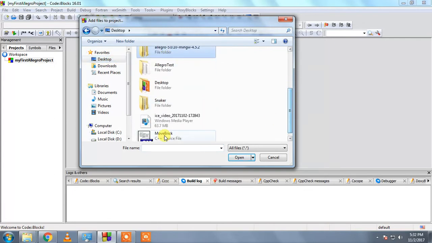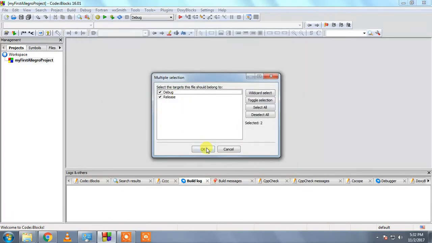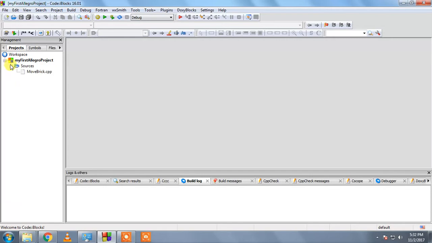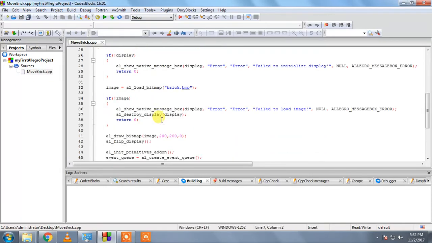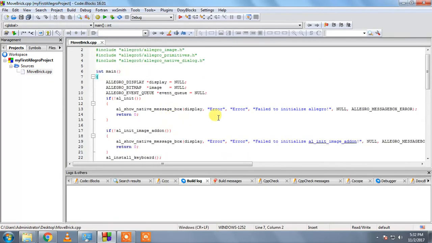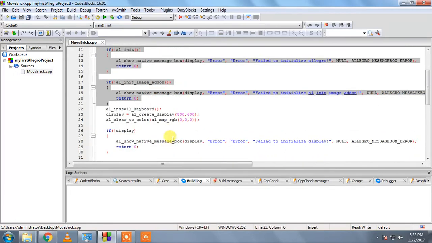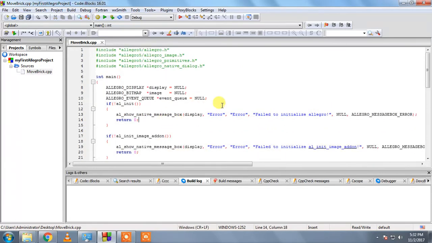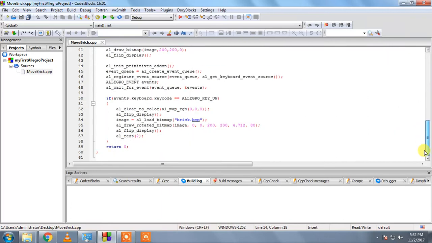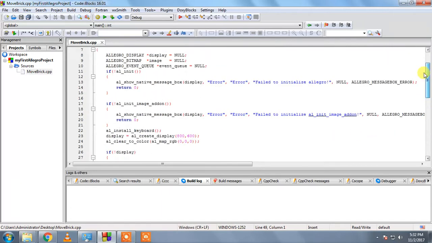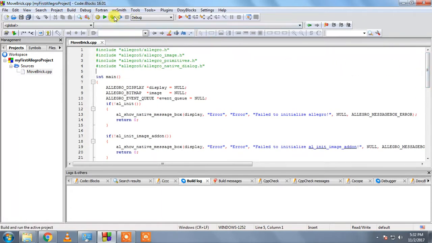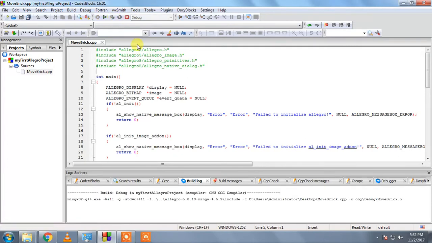Now I'll add a file of an Allegro code. I had already written that. I'll share it with you. Just press OK. So you can see that there is an Allegro file. I'll go over this code, what this code does. But first let's see if our Allegro is working in here or not. So I'll just press this button.